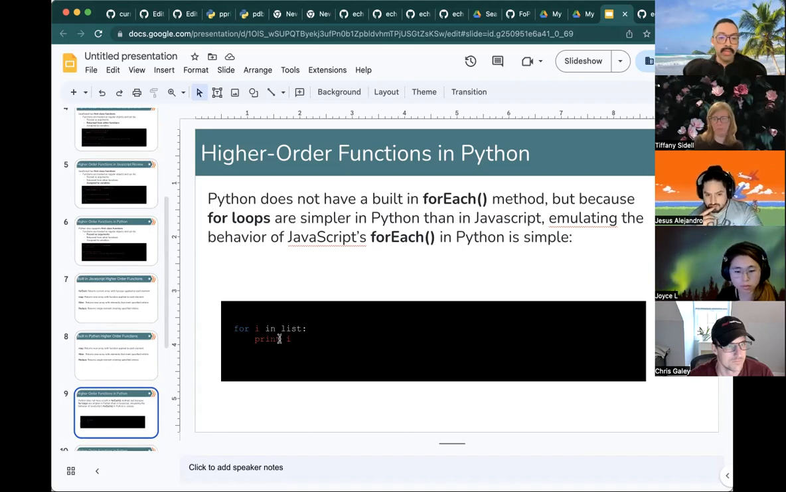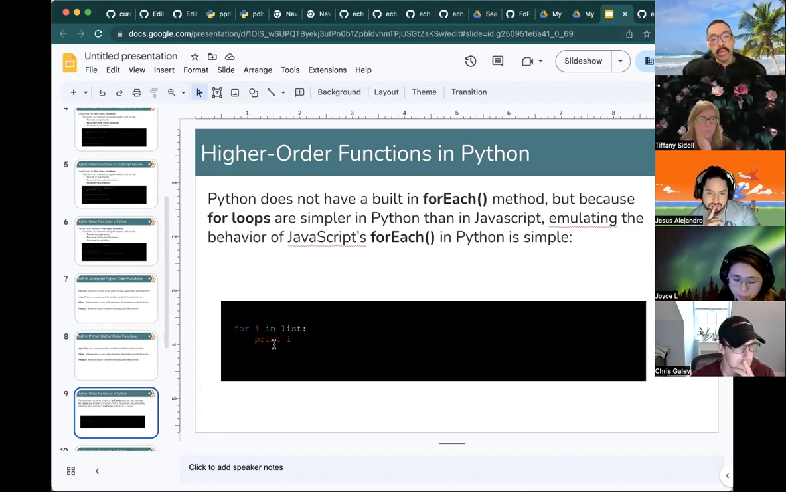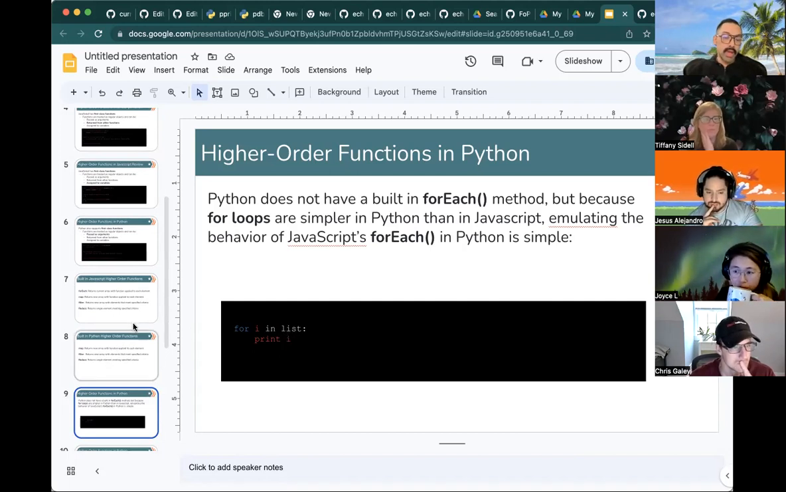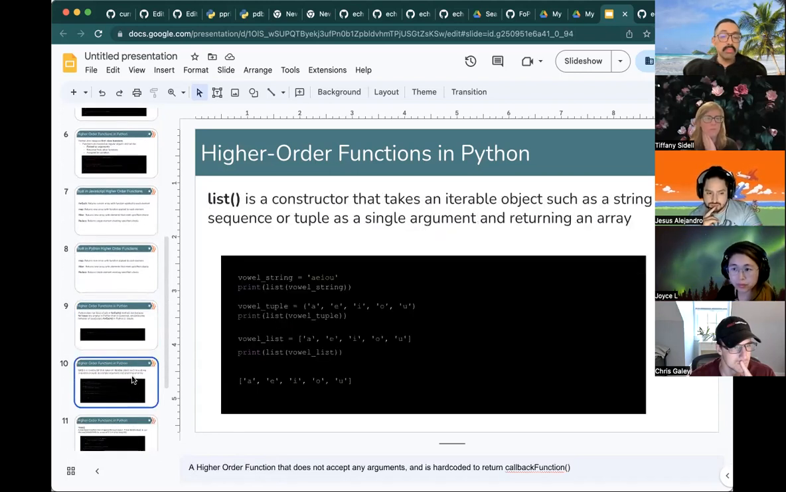For i in list, print i, and it will iterate through this iterable object, printing the value at the index until it reaches the end of the list. So in Python, list is a constructor that takes an iterable object like a string, a tuple. You could even pass it another list, and it will return an array based on those values.